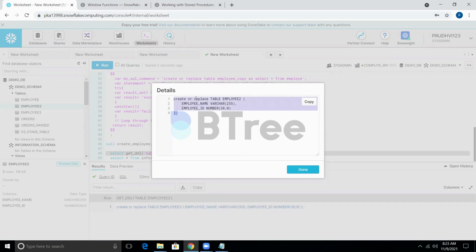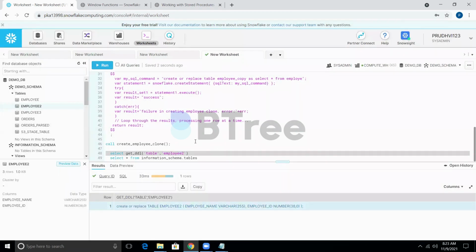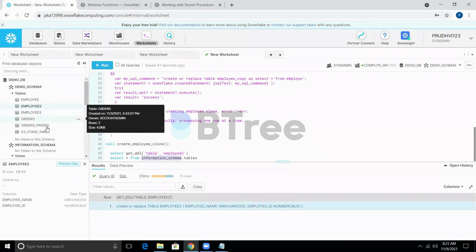So if you do this one, you get the DDL, create or replace table, with all the fields. And there is something called information schema. Are you guys aware of this as well? Information schema or not?